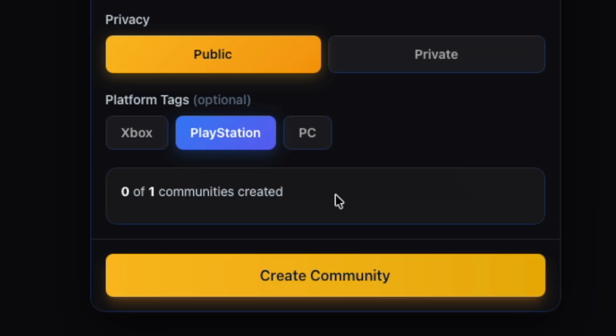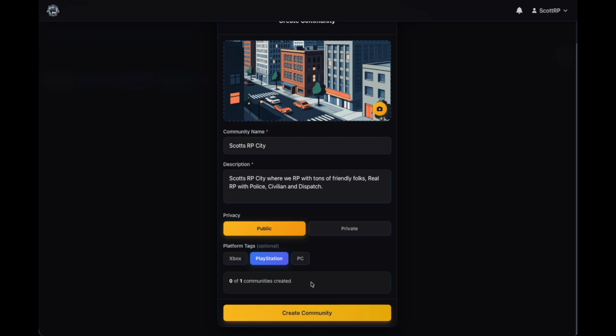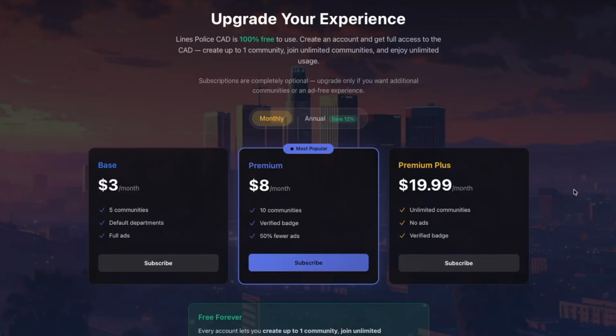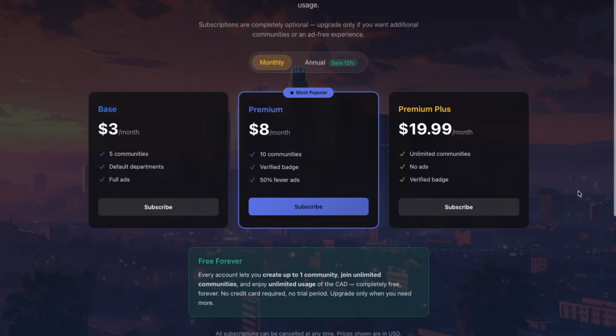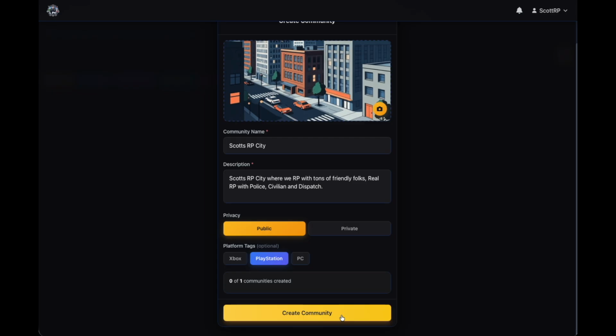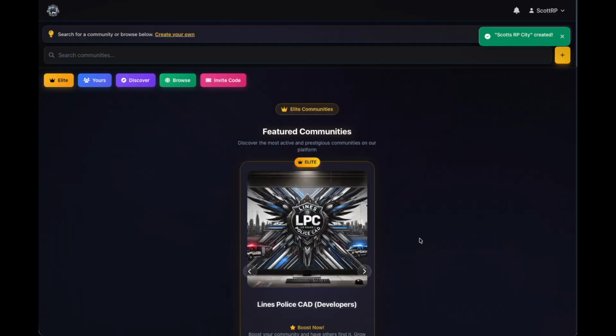As part of your free account, you can create up to 1 free community, but you can join as many as you like. We will go over how to join communities in another video. If you find that you have reached your free limit but want to create more, be sure to check out our pricing page where you can upgrade your account to unlock more features and create additional communities. For now, let's click Create Community.